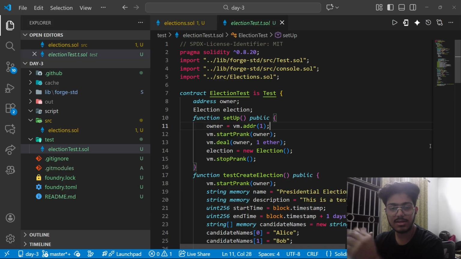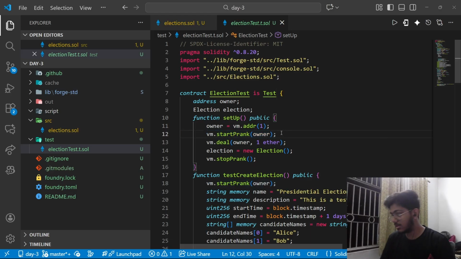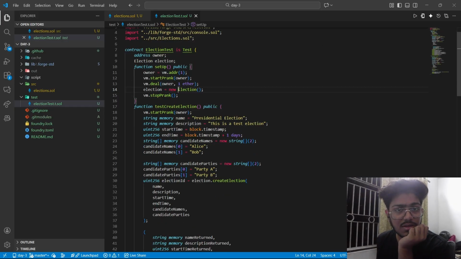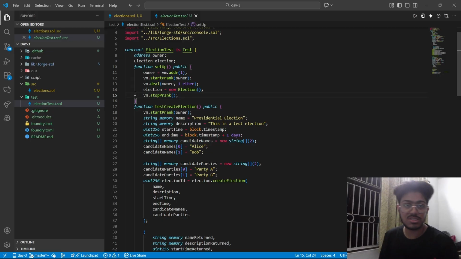And then the VM will be start prank. I don't know why the name of that function is start prank, but it kind of starts the virtual machine. Then the owner one, and this will create a new election contract. So this particular code will deploy our contract on the local blockchain environment we just created.